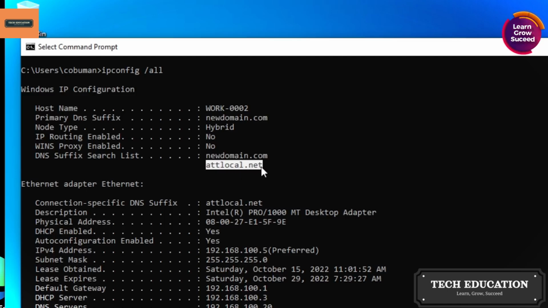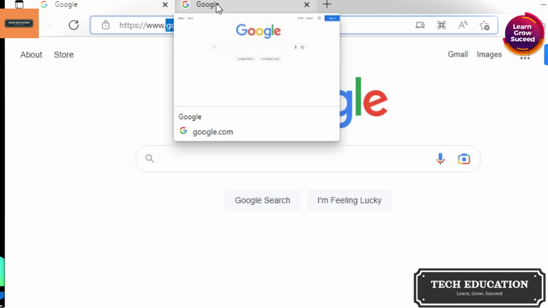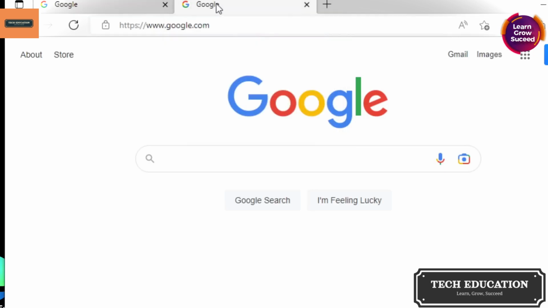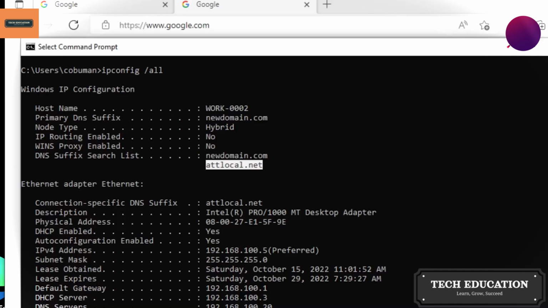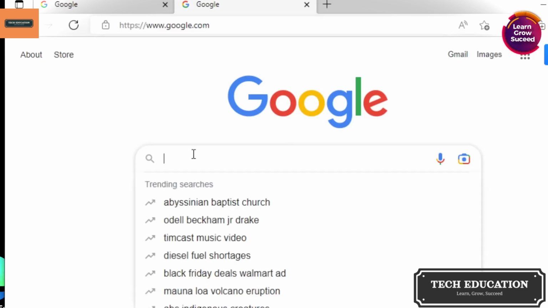So attlocal.net is aware constantly, and it's refreshed, where google.com is when it comes to its IP address, so that my computer doesn't have to remember it, or I don't have to remember it. I can just type in google.com. So this handling of google.com forwarding to the correct server is done by attlocal.net. And this can also be changed. You can change your DNS server in your network adapter settings.